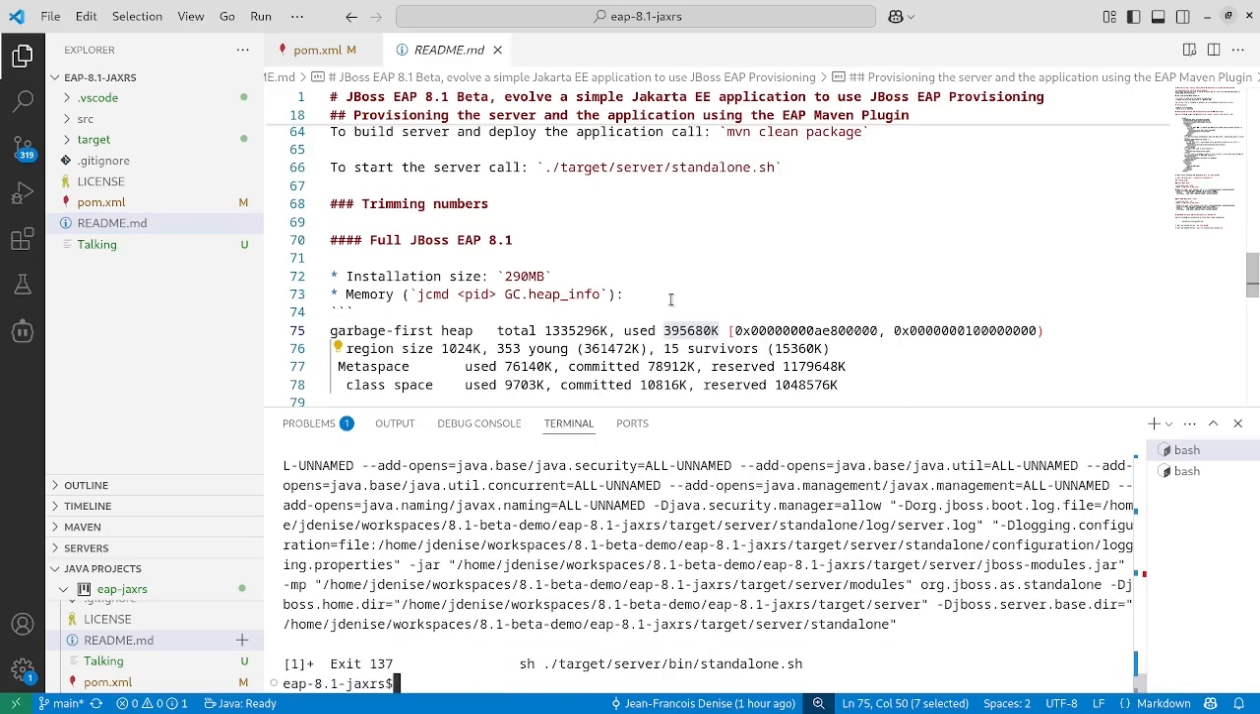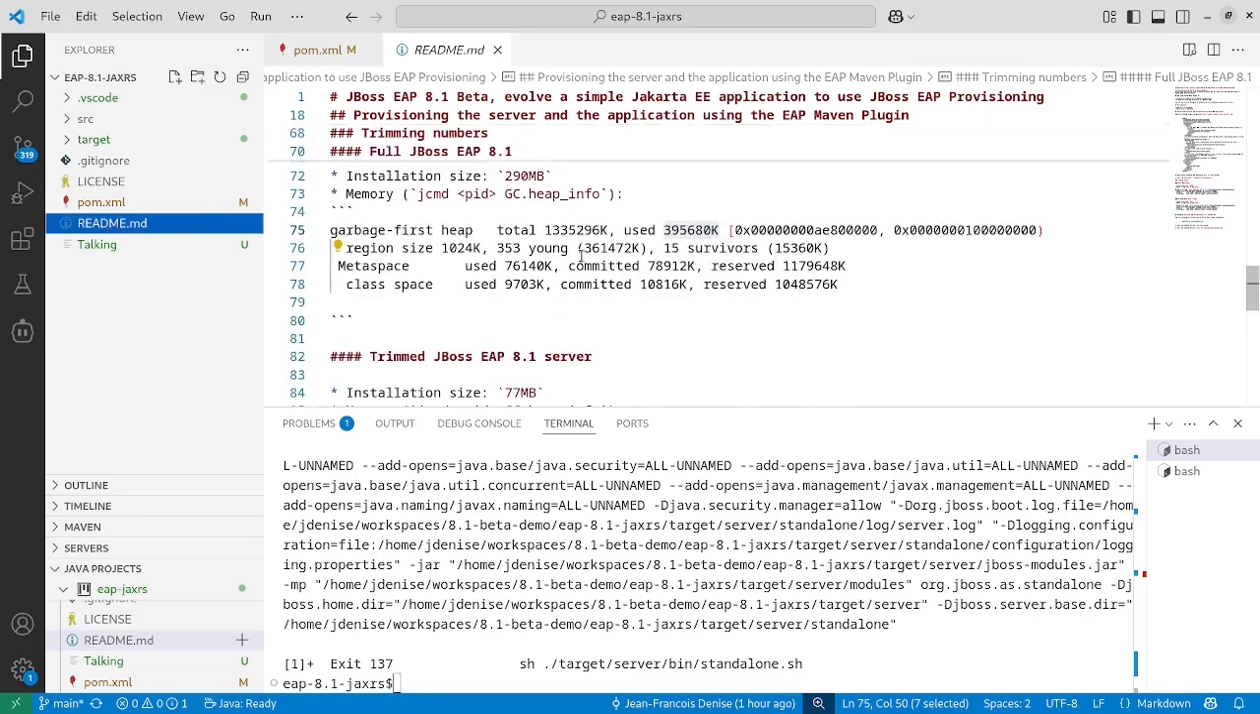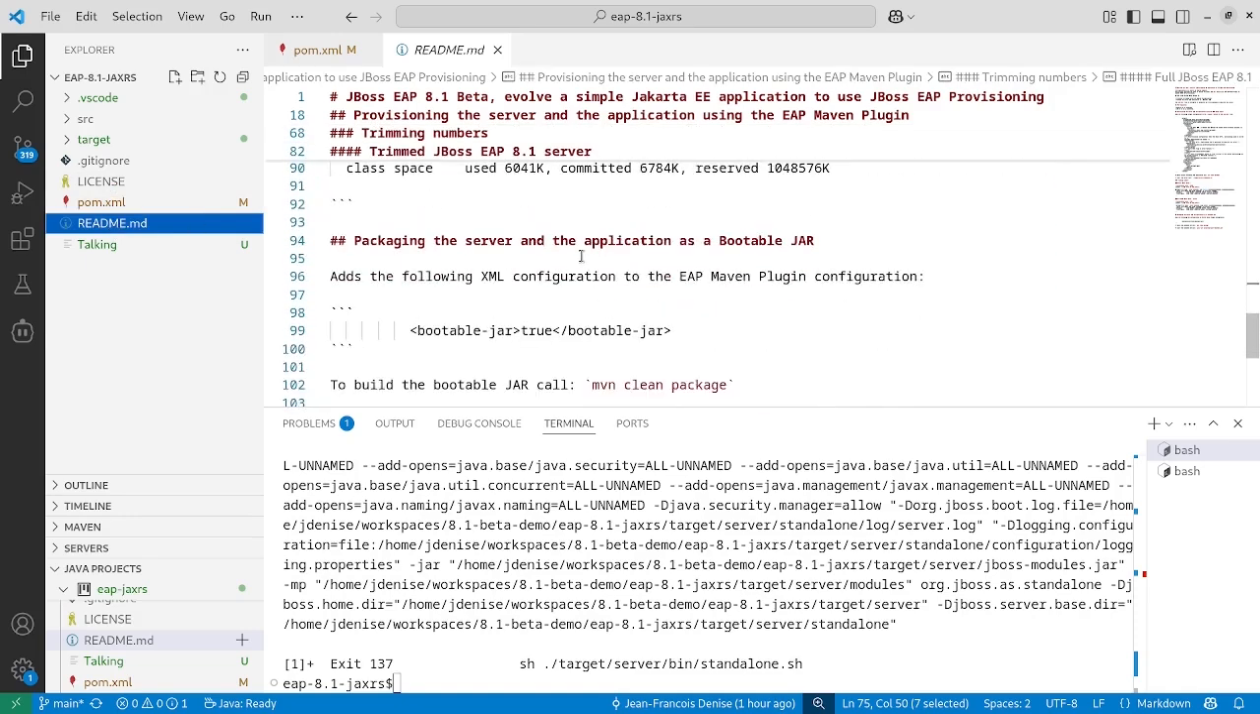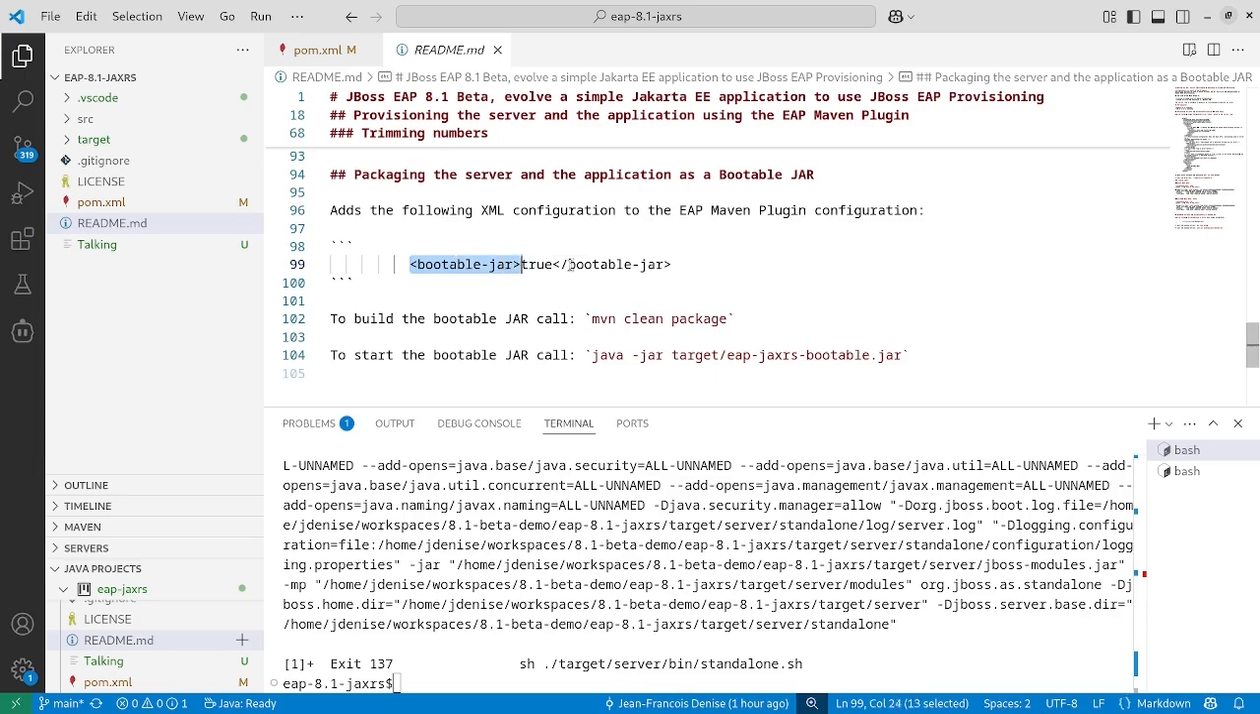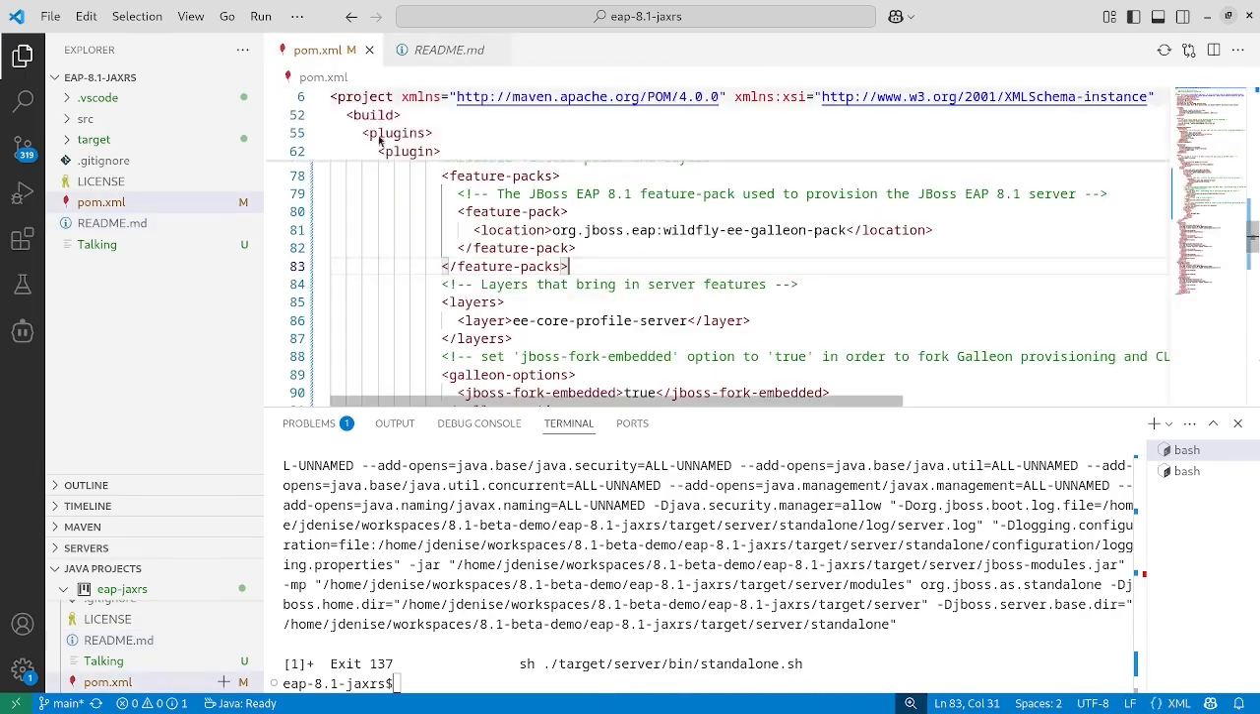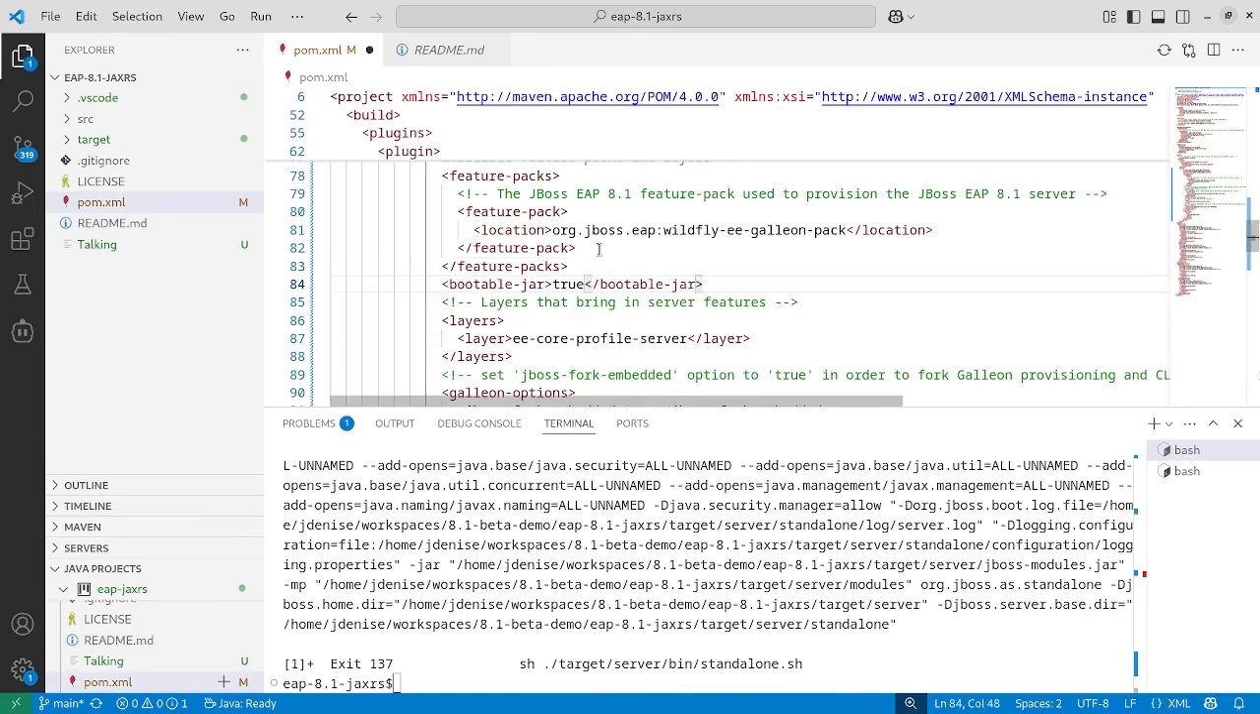And to end this demonstration, I'm going to enable packaging of a bootable jar. Again, in the README, I have the single line that you need to add to your plugin configuration. You can put it anywhere in the configuration. Let me save and rebuild the application.